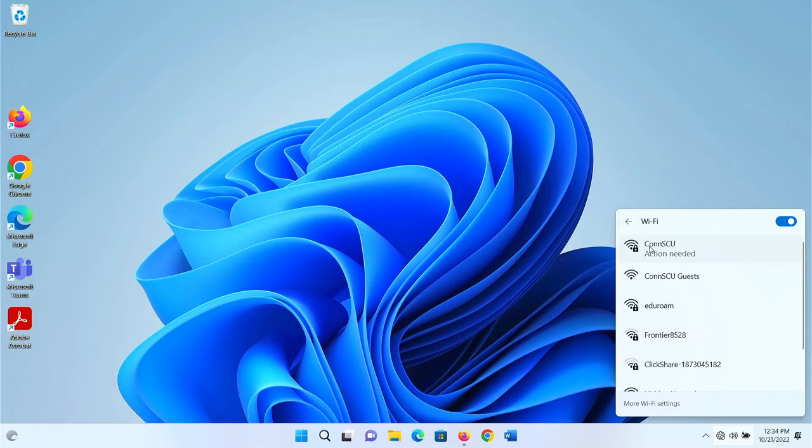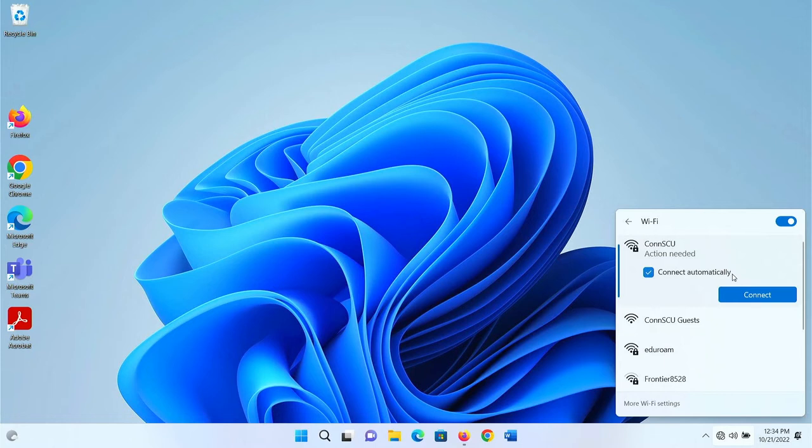And we are going to click on ConnSCU. Do not click on ConnSCU guests. This is not needed for any students. So we click here. And we want to make sure that we're connecting automatically so we don't have to enter this information every single time.